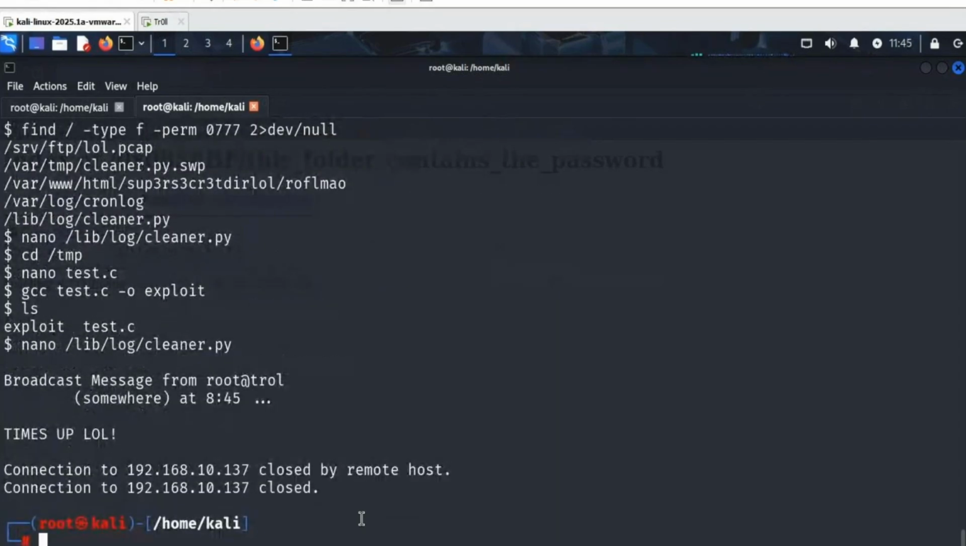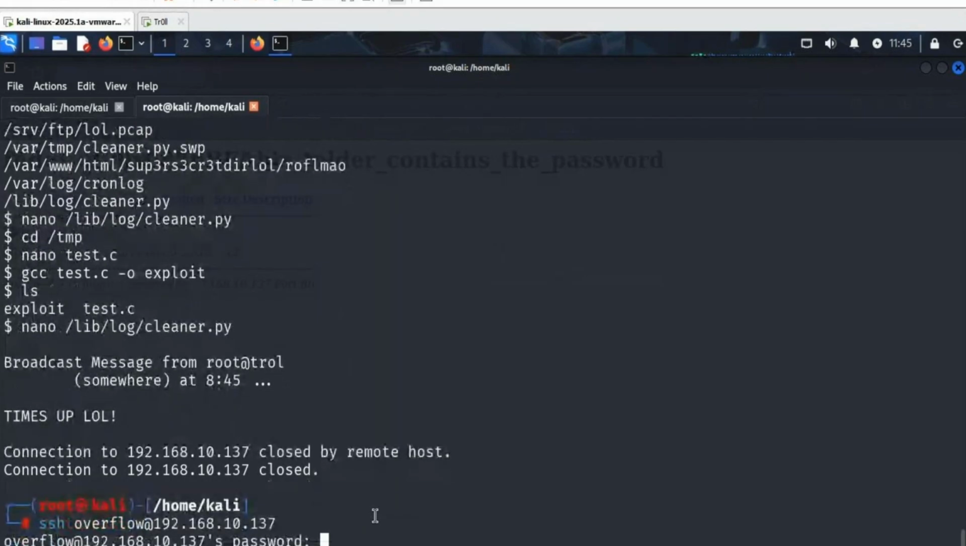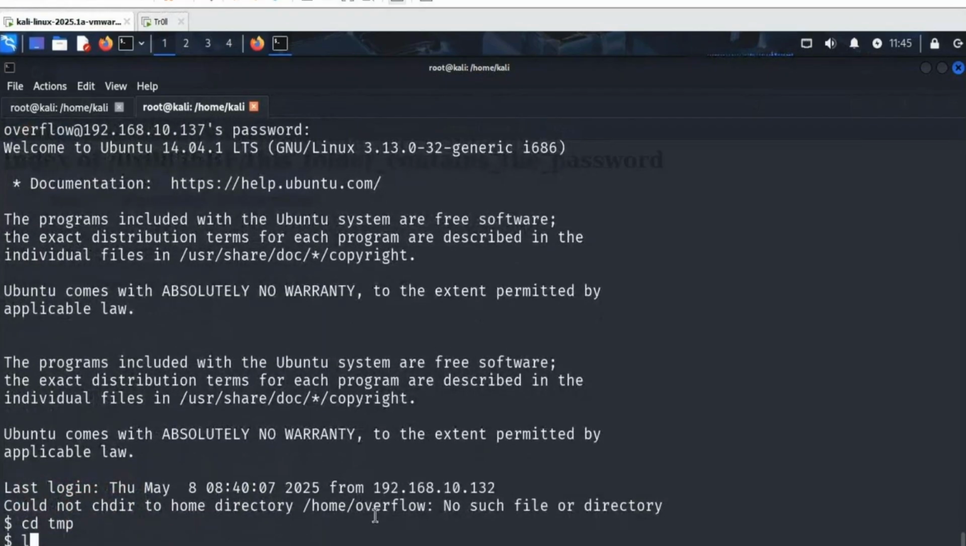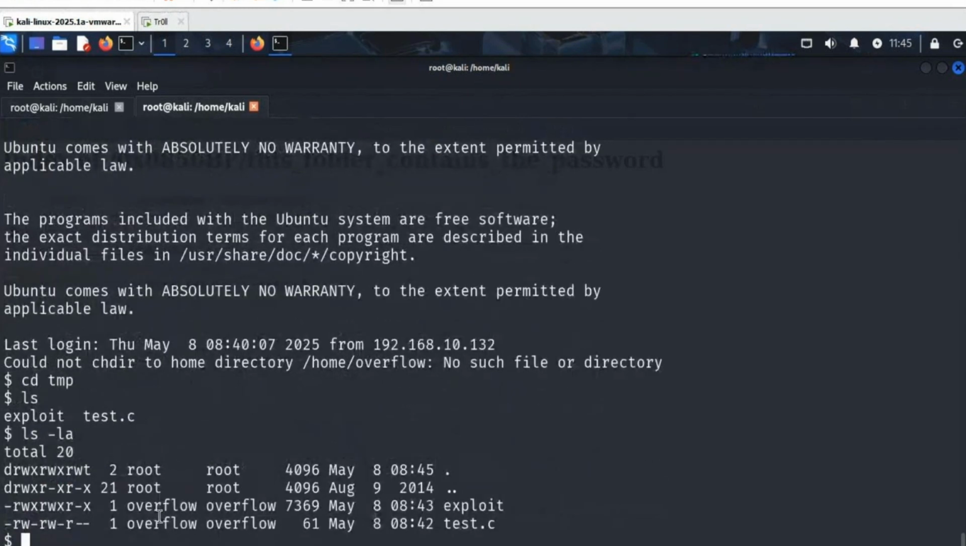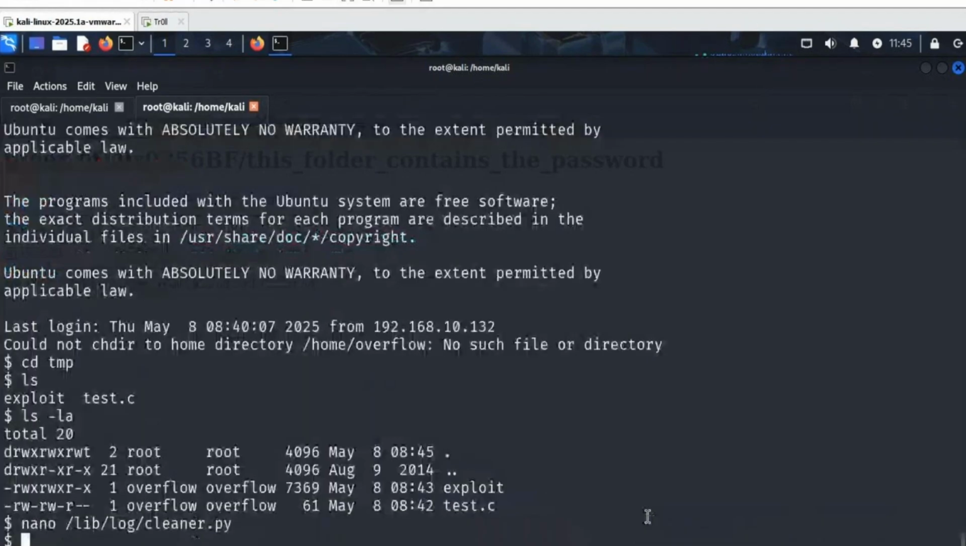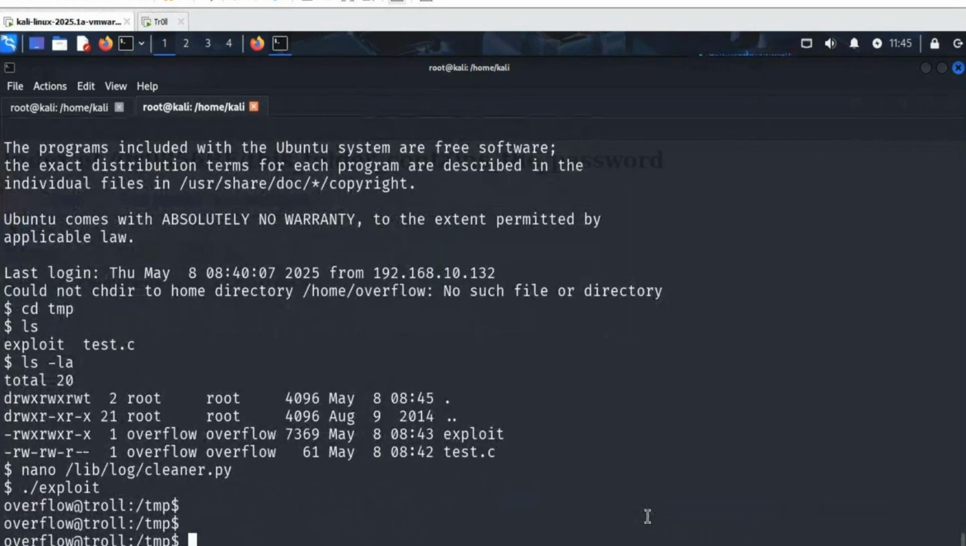Now as you can see, it logged me out, and the cleaner.py file will be executed only when it logs us out. Now if I connect again, go to the tmp directory and do ls -la, the exploit file is still with the user overflow, right? nano /lib/log/cleaner.py, then ./exploit. So we'll have to wait for a while.